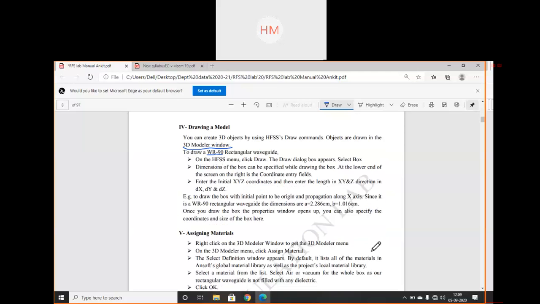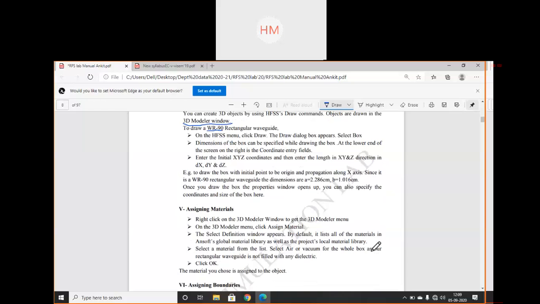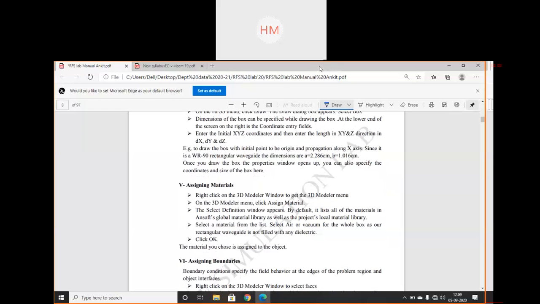Then the next step is to assign the material. So how will I assign the material? Whatever base material we require to design that structure will be selected. Right click on the 3D modeler window to get the 3D modeler menu. On the 3D modeler menu, click assign material.